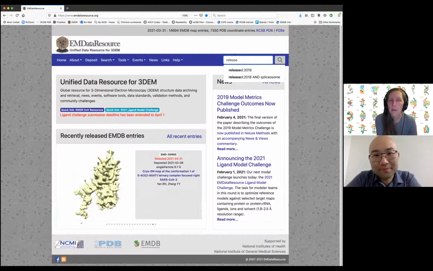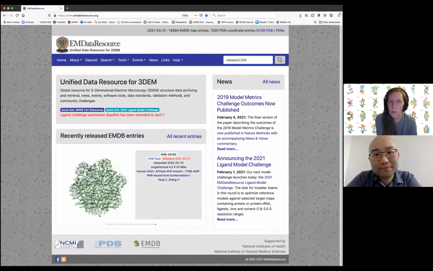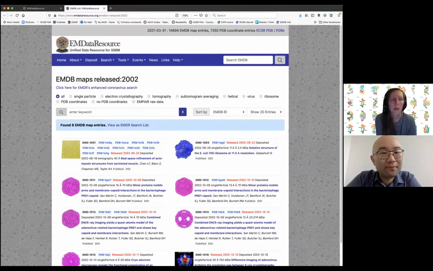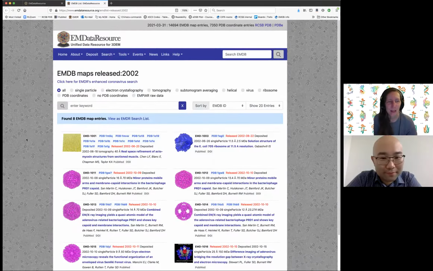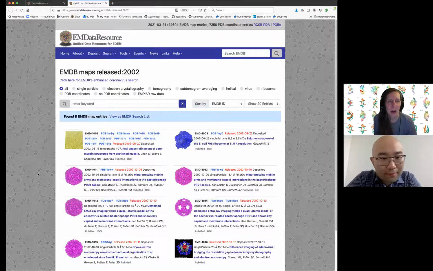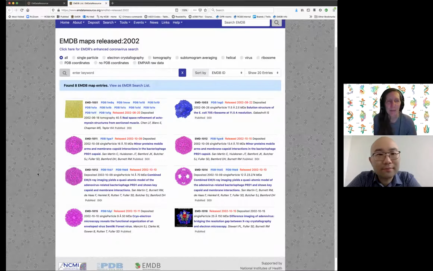Released 2002. Yeah, so these were the first 8 maps that were deposited to EMDB. And it's kind of an interesting set. So there's a ribosome.